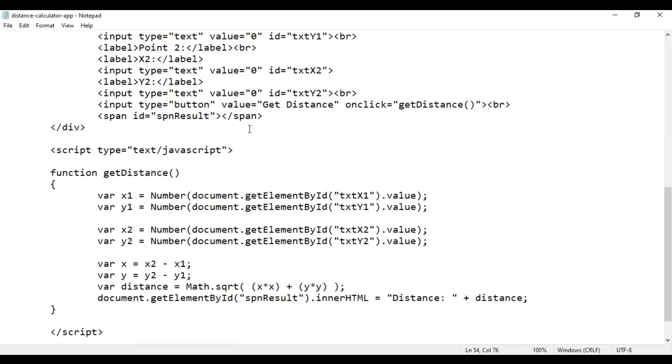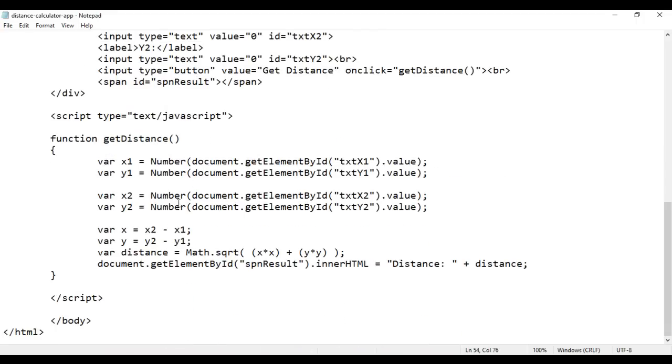So we are successfully able to build the distance calculator app. Now you can give any point values. You can easily find the distance between 2 points or between 2 objects by this function, guys.